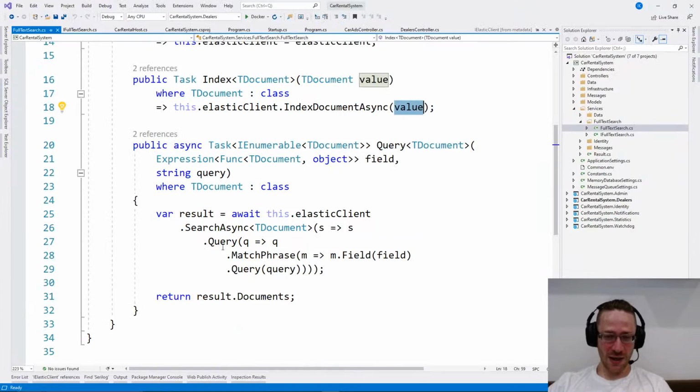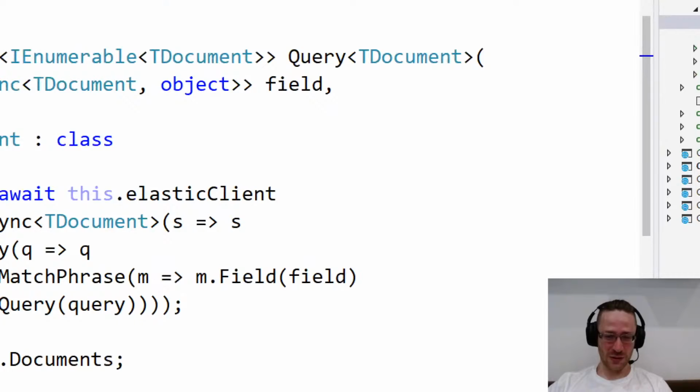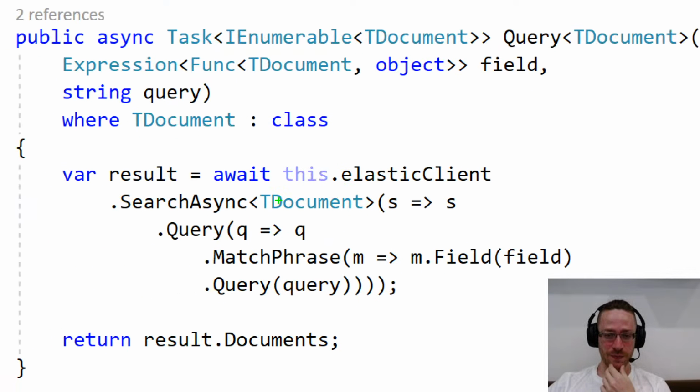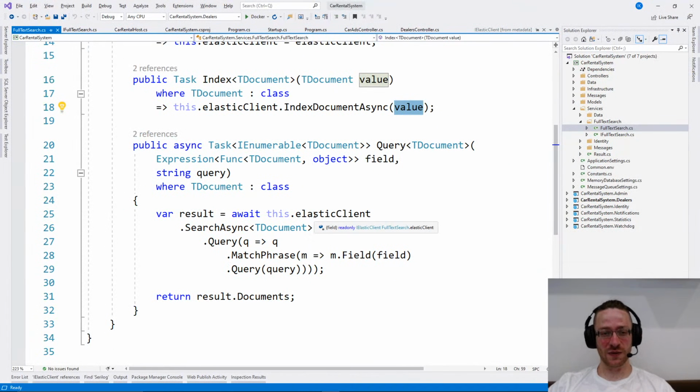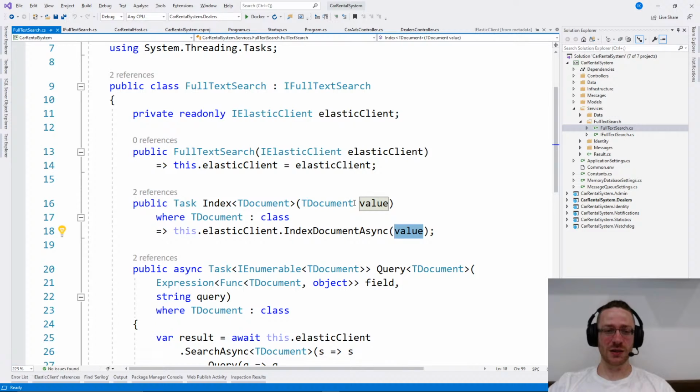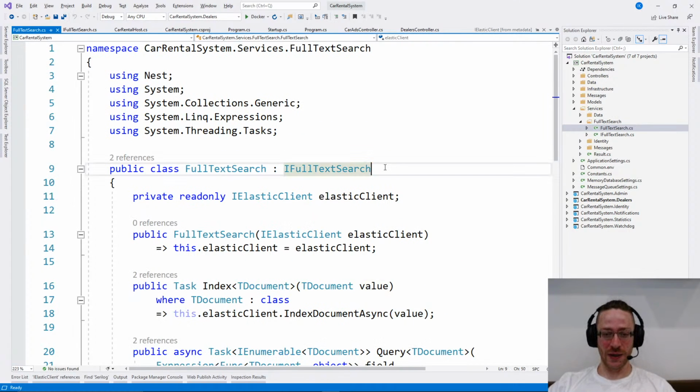I'm saying, hey, I want to search for this type of document. I want to match this field here. So if you give me description, description. If you give me something else, something else. And I want to query this field for the string you provided here, and return all the documents that were retrieved. That's super convenient and super easy. And this interface can be used throughout our code.